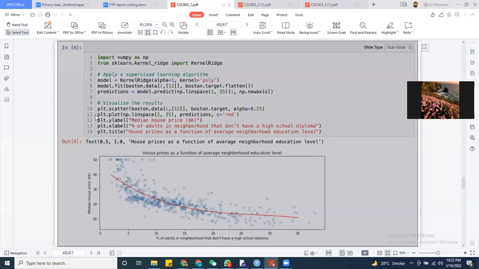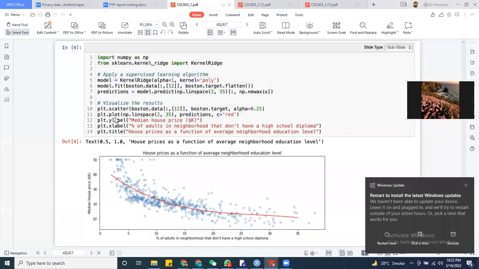So yeah, the rest is simple. We have just used matplotlib and we are just plotting all the things the same way as previously.